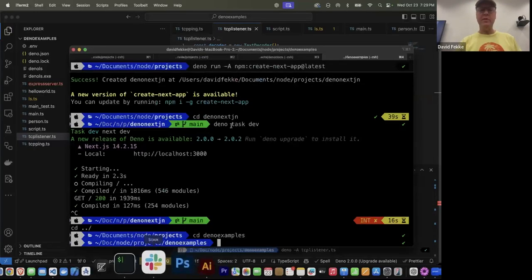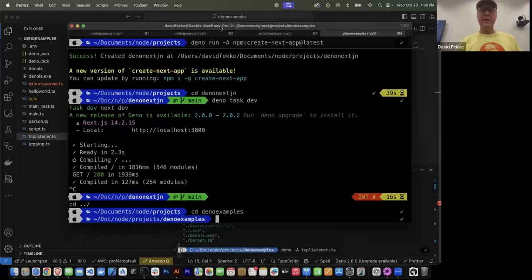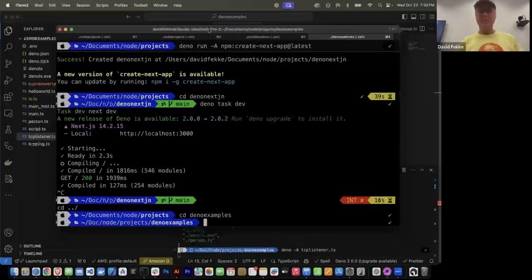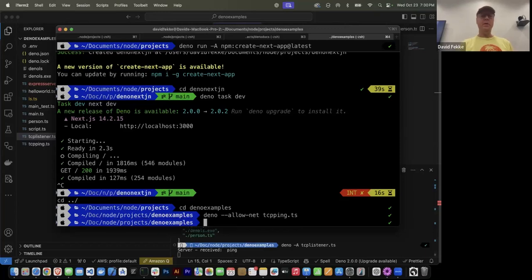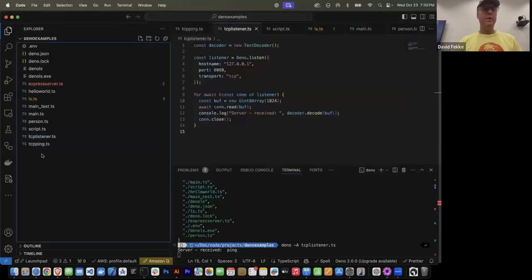So now what I'm going to do is come over here to these Deno examples and run the TCP ping. So I'm going to say deno ping.ts, and I believe I also need to do an allow net. And you can see right there in the console below that I received the ping. So there I was just very easily able to create a TCP server and then a client and be able to ping the server. So that is about all I had for the demo.